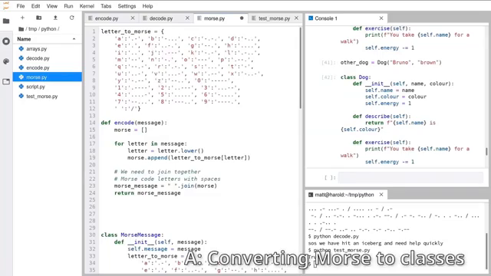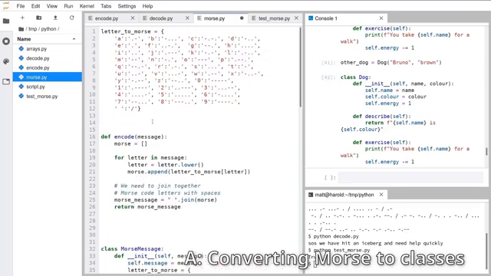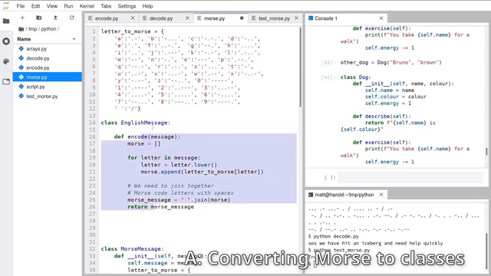I'll go through the answer to that exercise on the screen now, so you can all see how I can convert a function and some associated data into a class which is encapsulating both of those things. The easiest place to start is with the function here, and we write class English message. This class is going to represent a normal string, an English string, which is going to have an encode function on it, which is going to return to us the Morse encoded string.